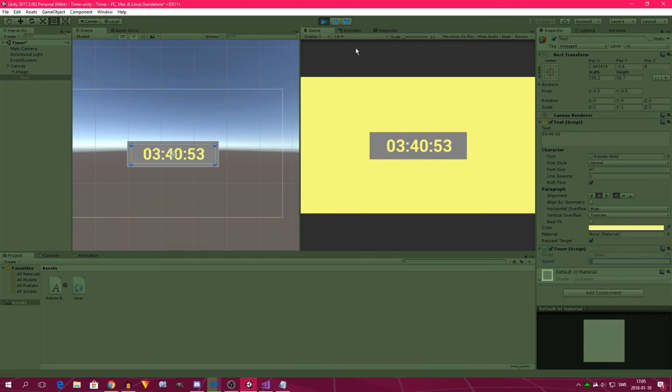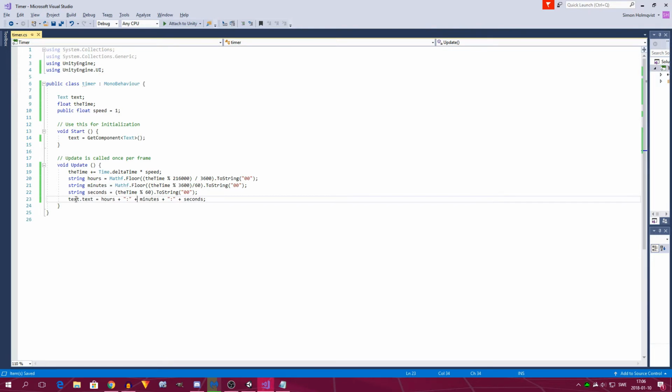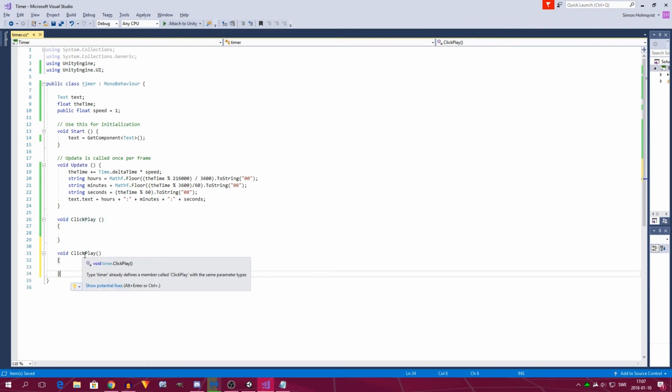And everything works perfectly. But there's one more thing that we can do, and that's to add play and stop buttons to this timer. So let's go into the script again and create two new functions. The first is going to be called ClickPlay, add parentheses, add curly brackets, click space. And now we're going to create the second function by just copying this and pasting it.